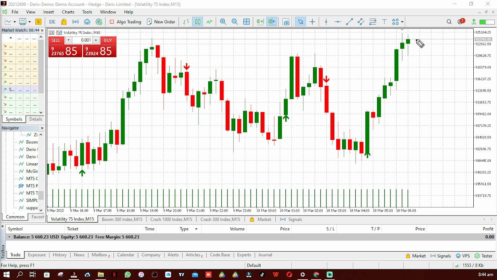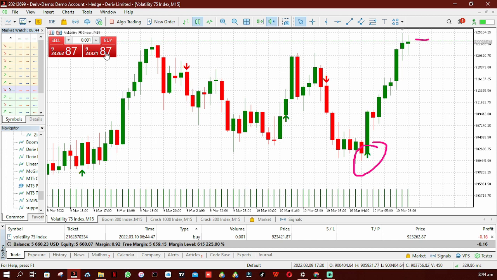Let's say you enter a trade at this level, although it's too late because we received our buy signal over here. So this is just an example. So let me try to enter a trade at this level. Okay, so I've bought at this level.